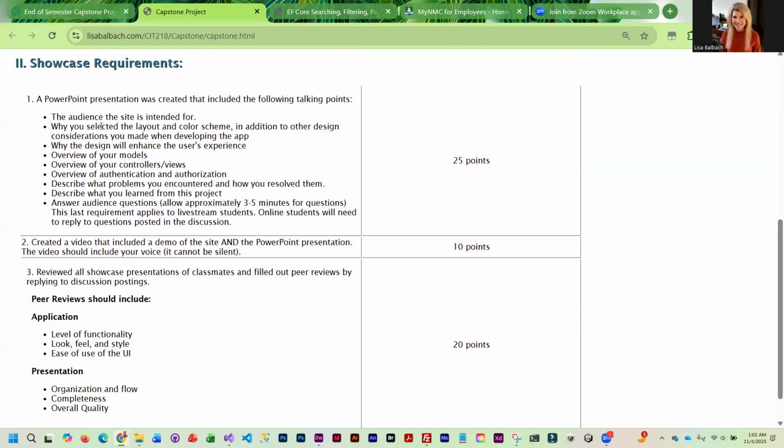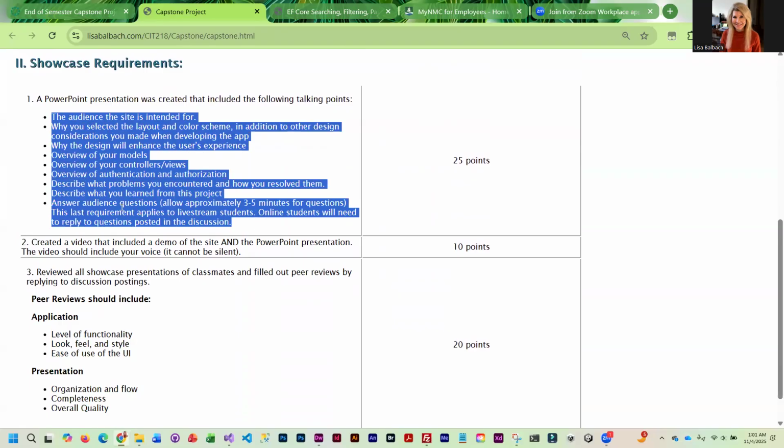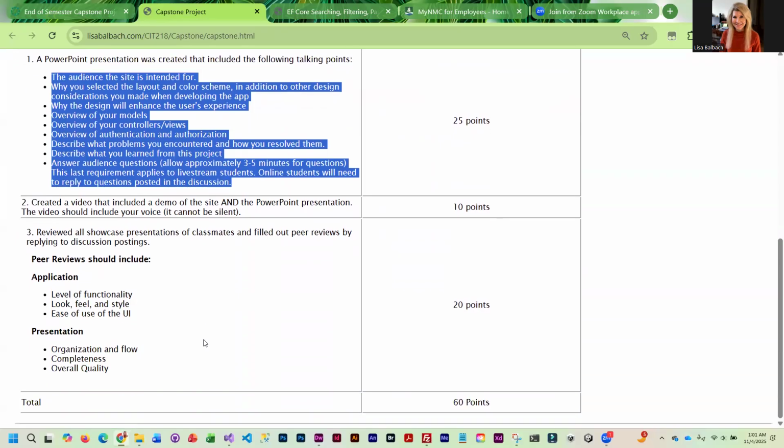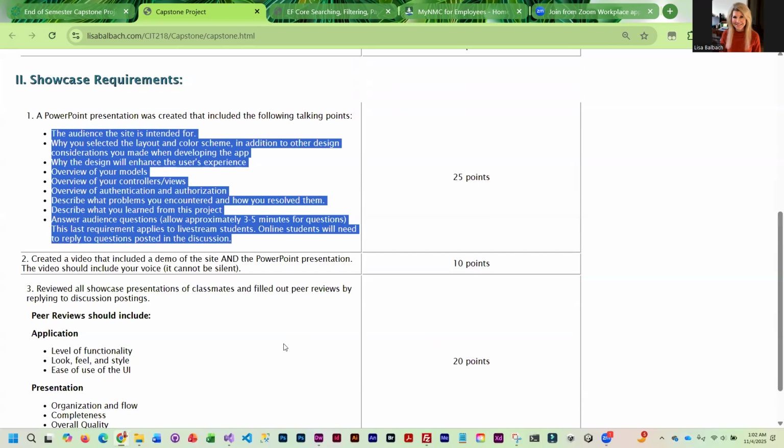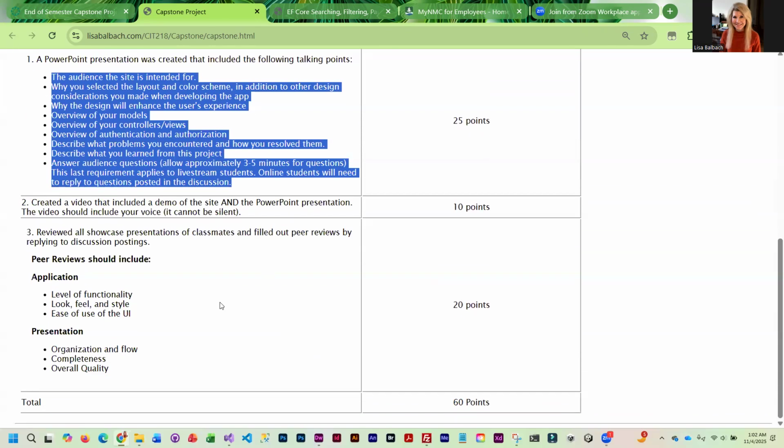Okay. And then for your showcase, these are the requirements for that. You should have a PowerPoint that addresses all of these talking points. Okay. And then you also need a video that includes a demo of your site and the PowerPoint. And the video does need to have your voice. It cannot be a silent video. Okay, so that is all part of the showcase requirements, and those will end up being posted to a discussion, and then you will be reviewing your classmates' projects and providing some feedback.